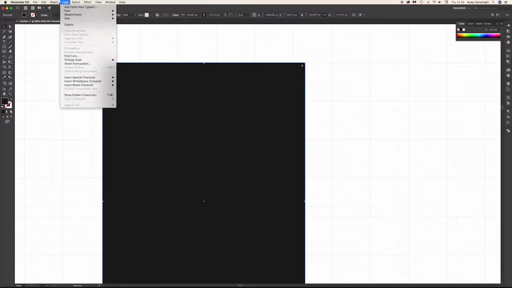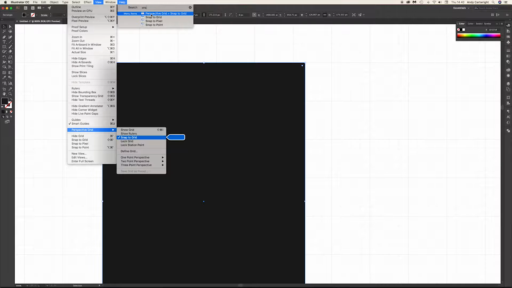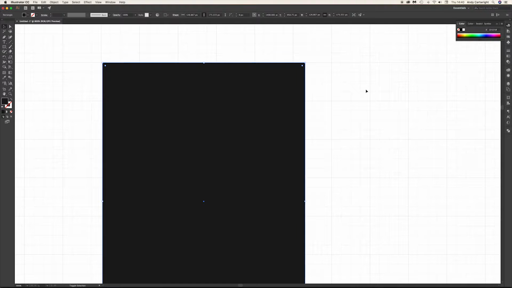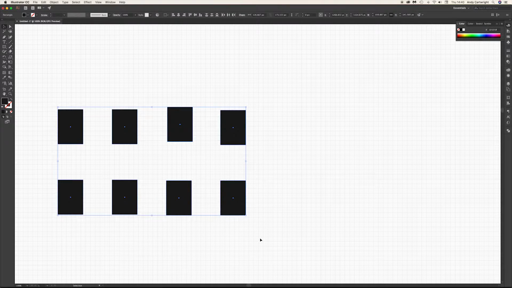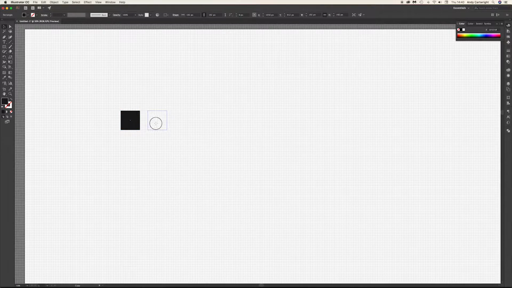on the abstract cube. The reason why I'm working in Illustrator is because it's a vector program, so I can scale it up or scale it down to any size and it won't rasterize. That's probably one of the main benefits of using it over Photoshop.